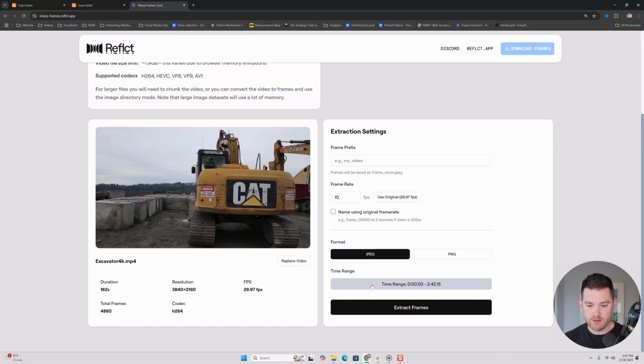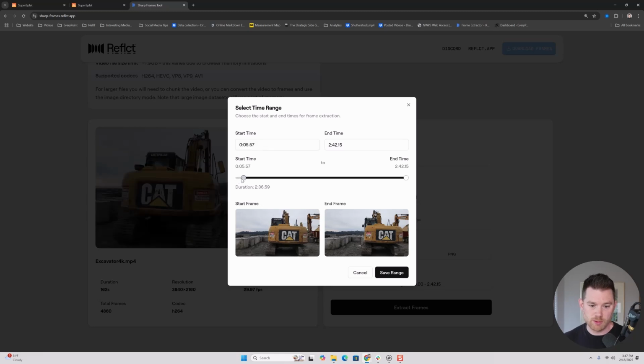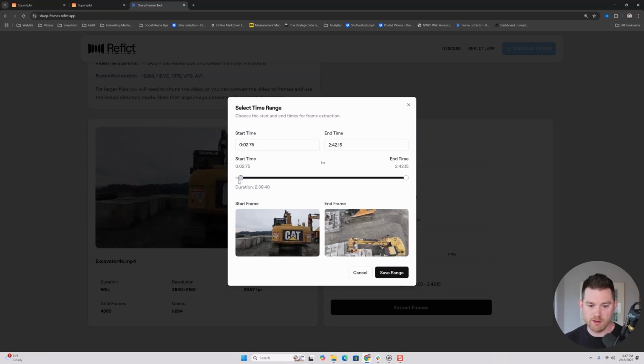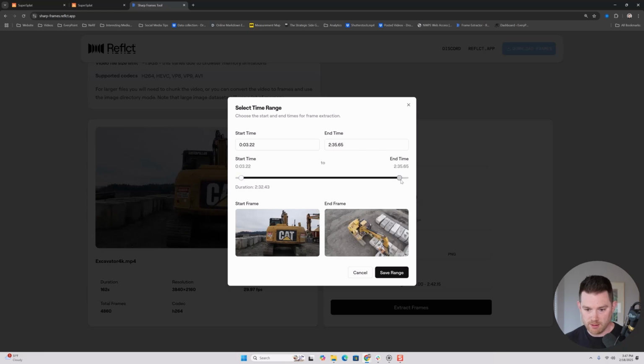I'll just leave it as is, and then you can even shorten your time range, because sometimes at the start of your video you don't have any good usable data. So for this, I could probably chop off a few seconds, and at the end, end it early. To speed this up, let's just say I use one loop.